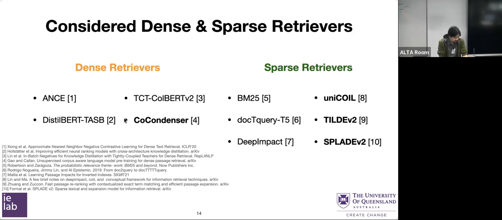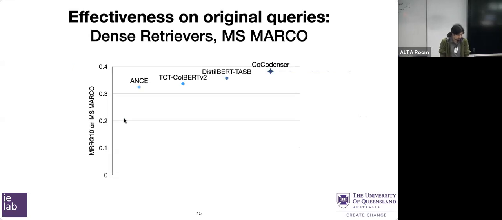Later, to study whether typos-aware training works, we will compare with co-condenser, uniCOIL, TILDEv2, and SPLADEv2. As introduced, co-condenser and SPLADEv2 are the two state-of-the-art retrievers for dense and sparse. So let's see how they perform on the original queries.